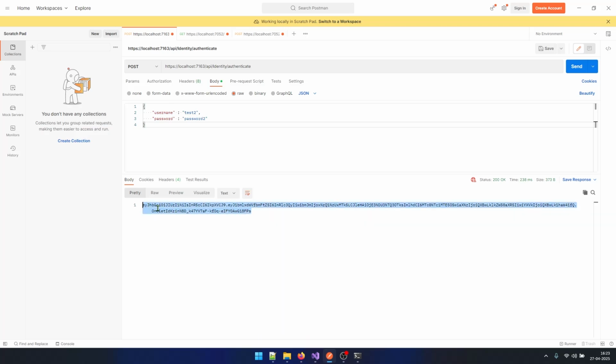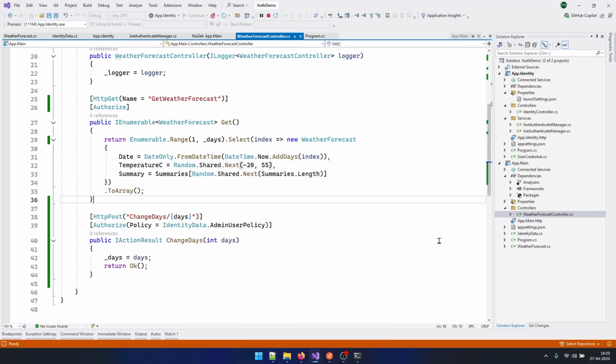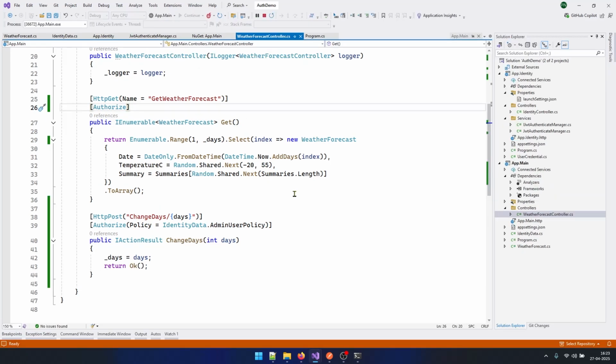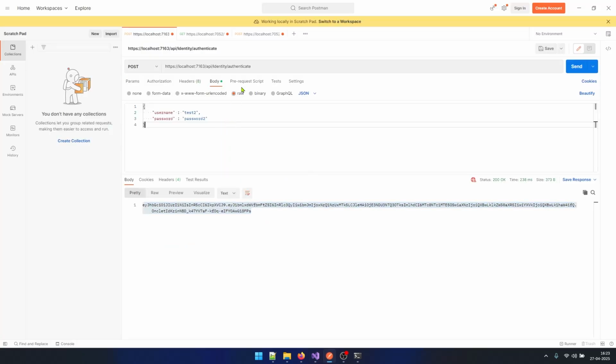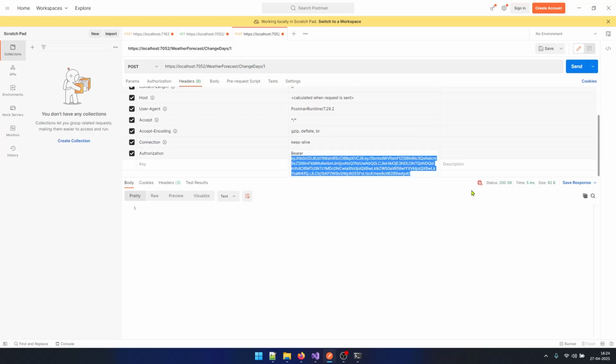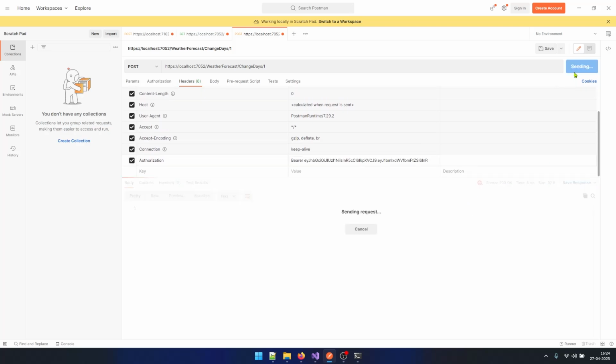Now I have a token that belongs to a normal user, meaning this user is not an admin. I will copy this token and I'll go back to Visual Studio. I'll stop this application and I will select App.Main and run the application again, right? And this time I will try to send the request for change status with a normal token, meaning this token does not belong to an admin. Let's paste the token here and send the request.